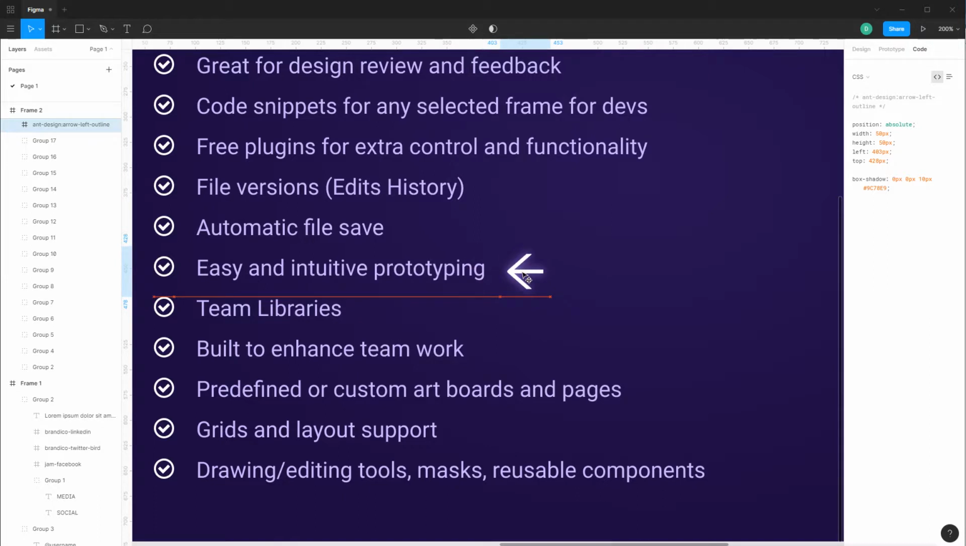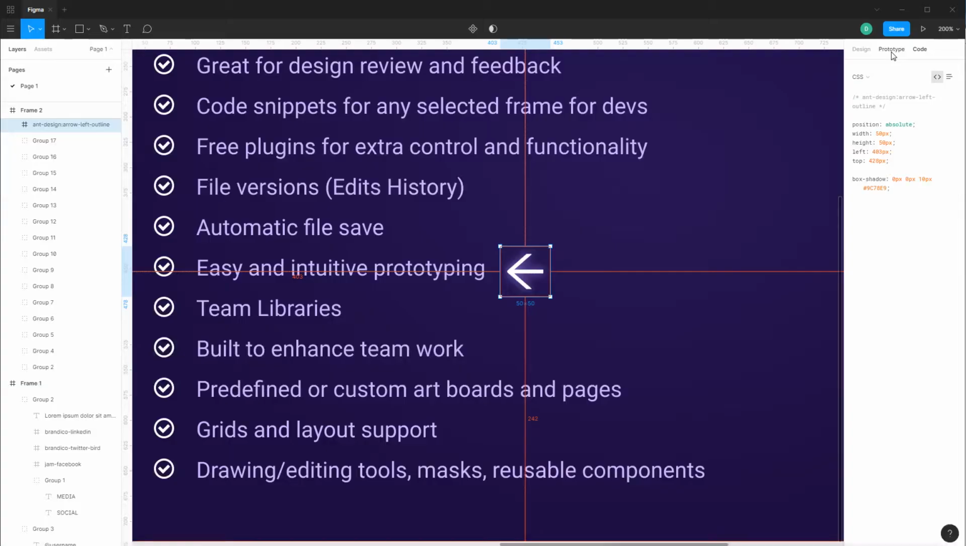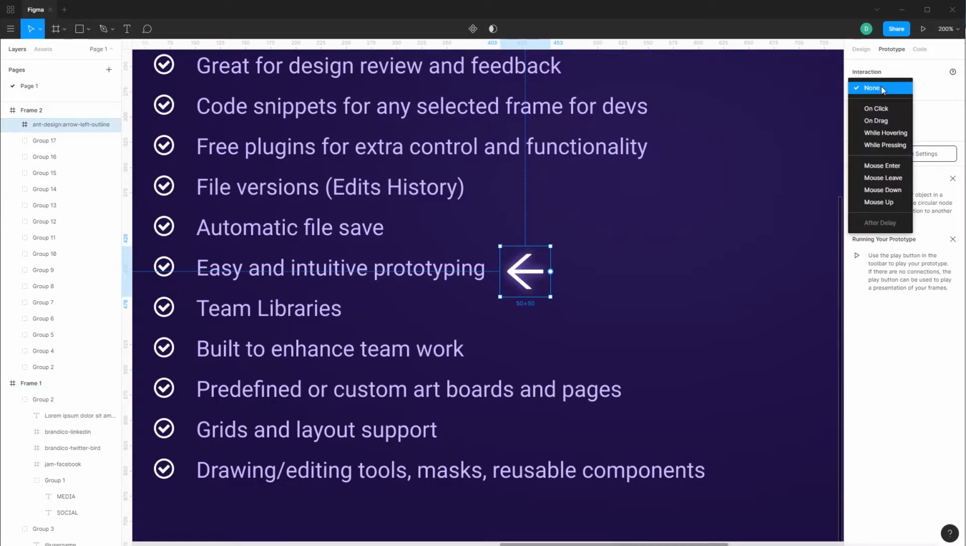Very easy prototyping. Prototyping is very easy inside Figma. After design, you can link design screens and insert effects to show developers that how user experience should look like for the app or for the design that you have created. For that, you can go to this option, prototype, and you can select the frame and interaction and add the transitions from this menu. We will discuss that in detail in coming videos, so stay tuned.